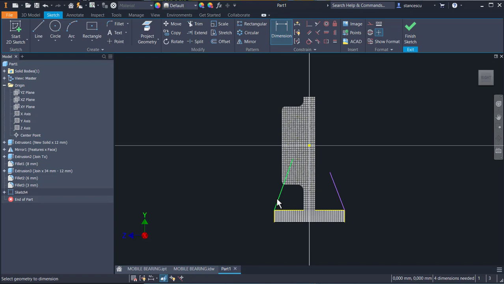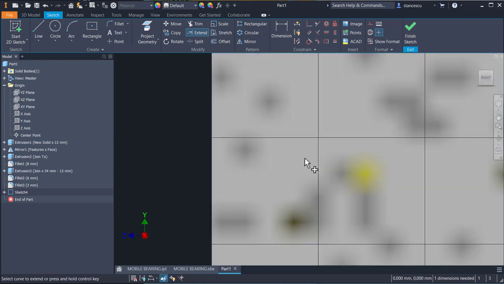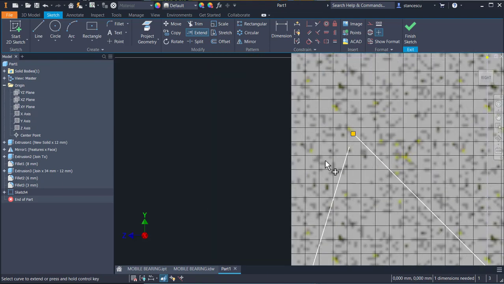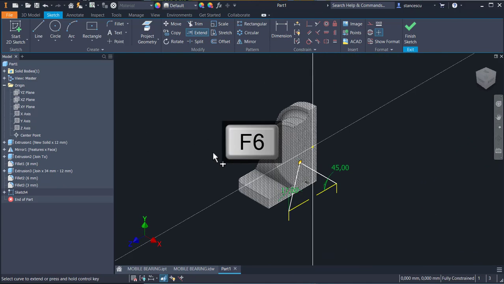Let's place the angle to respect the drawing. Now I intersect these two lines, extend and trim, I suppose, not dot extend, also extend, F6, and another line.